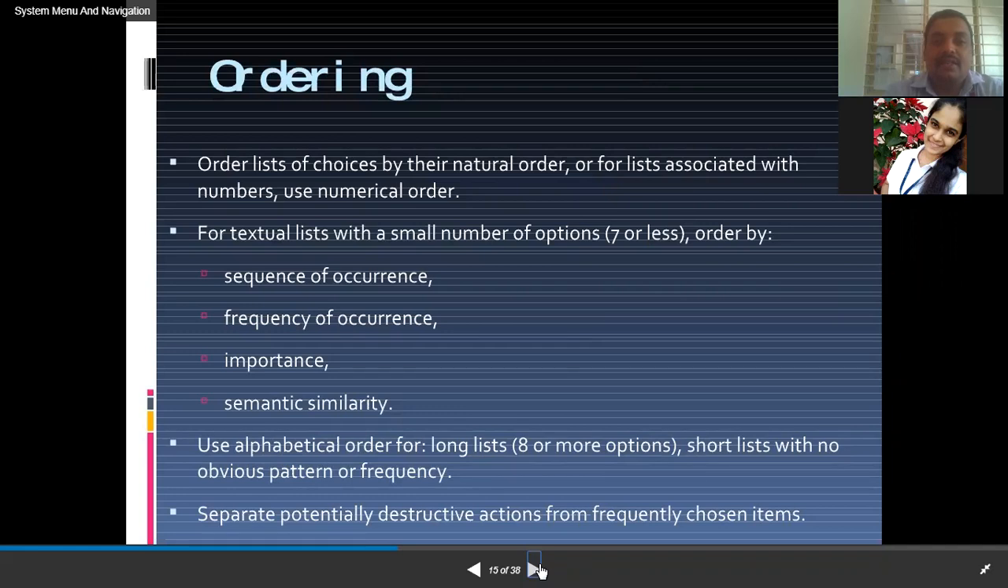And for textual lists with a small number of options, 7 or less, order by sequence of occurrence, frequency of occurrence, importance, and semantic similarity. What is the meaning of sequence of occurrence? In a given sequence, it means how many times the particular menu or item will occur, and in what sequence. How many times refers to the frequency of occurrence. Next, how important it is.